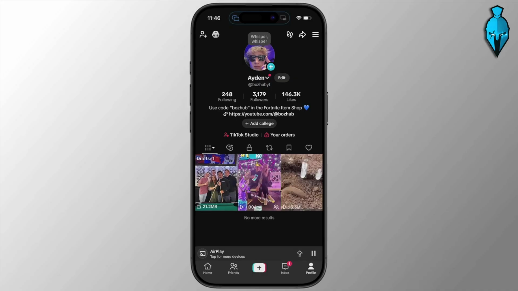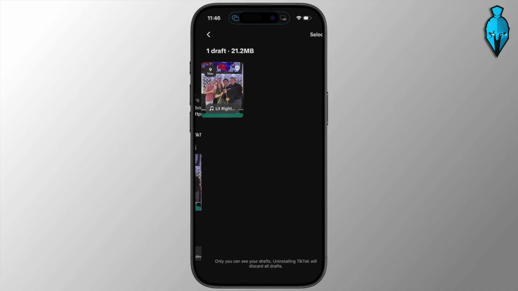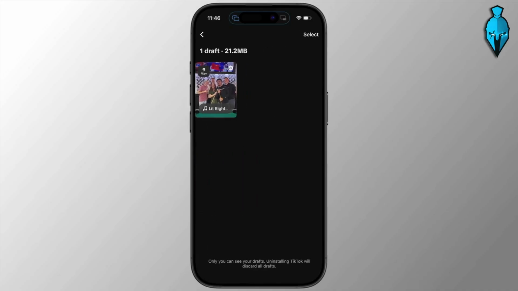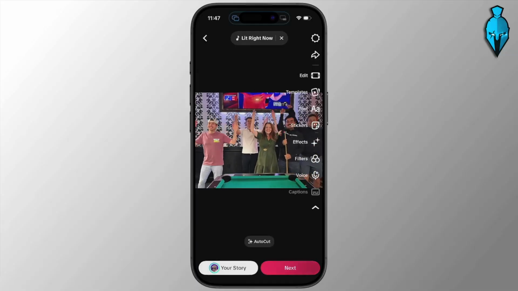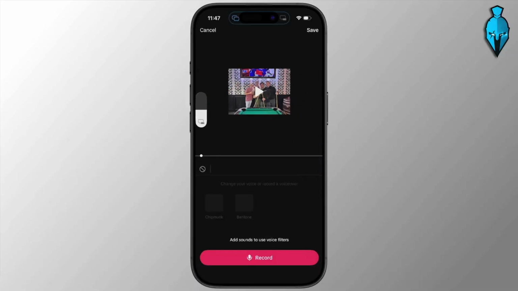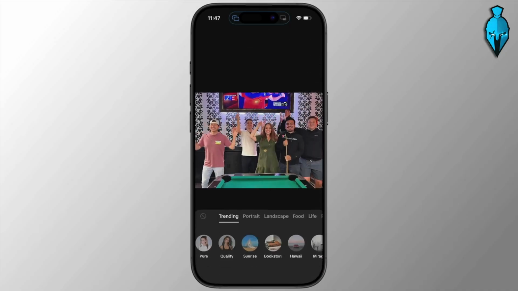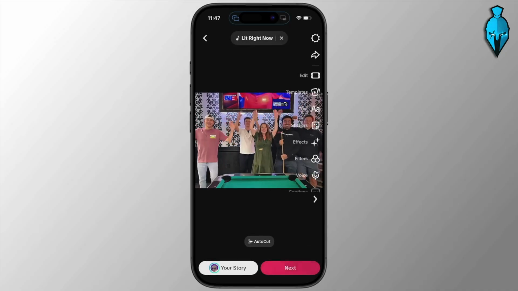First things first, go ahead and open up TikTok, and you need to tap your profile icon in the bottom right corner. Go ahead and open up your drafts folder, and it'll look something like this for you. And you need to select whatever draft it is that you want to save. Once you open it up, go ahead and select this little arrow right here. And as you can see, it'll allow you to kind of scroll down a little bit. But essentially what you need to go ahead and do is select next.